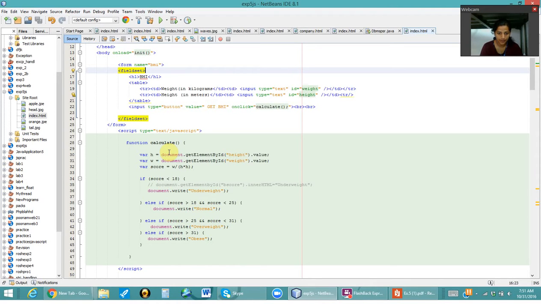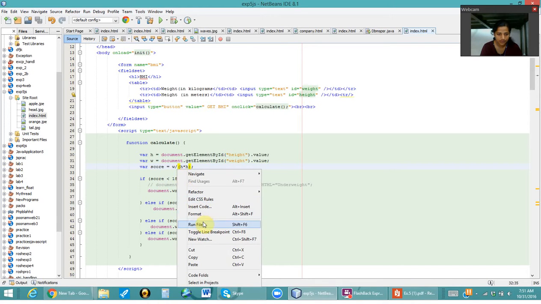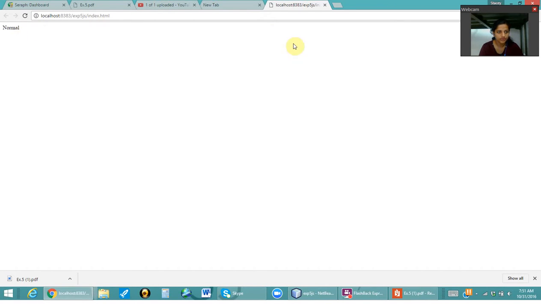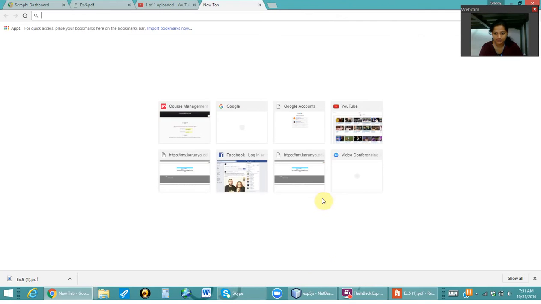Over here we can see that in the variable h, the height will be stored from the text box and weight will be stored in w, and the score is calculated using the formula. Whatever range comes for the user, accordingly the BMI will be shown. For example, suppose weight is 56 and height is 1.62. So we get the answer as normal.